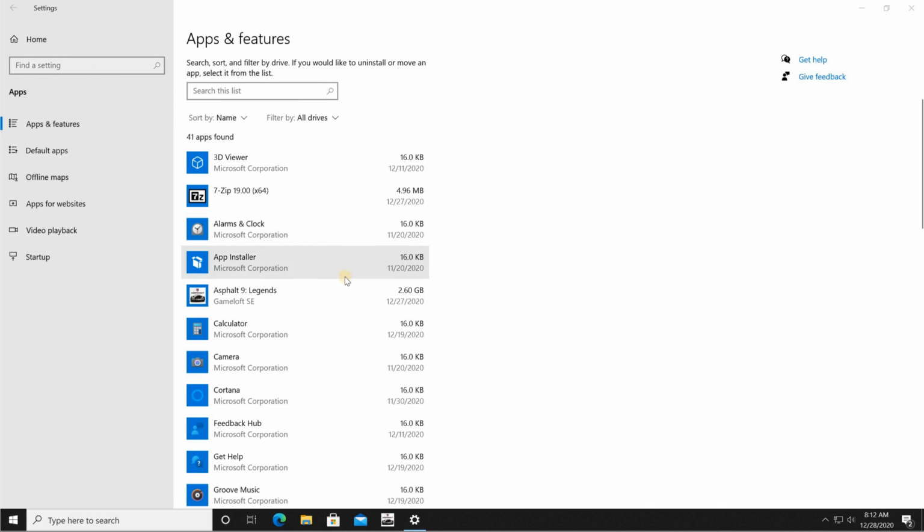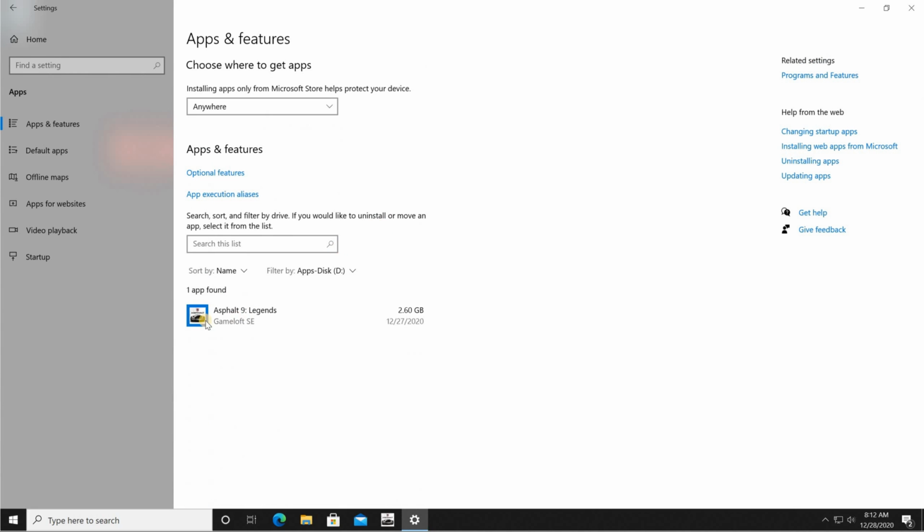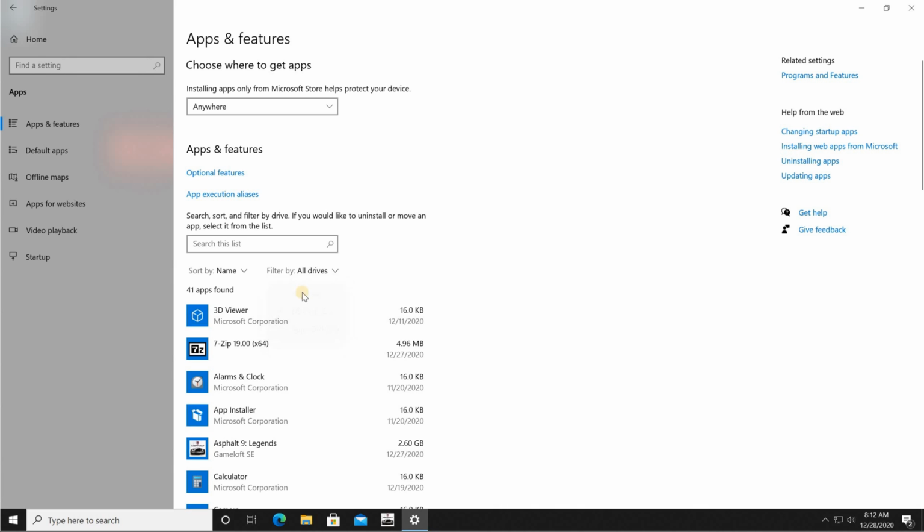Let me close it. To check what applications are running on what drive, you can click here, filter by all drives. You can click the drop down arrow, and then here you can choose the drive you want. All drives is selected by default. If you want to check what you have installed on disk D, for instance, click on it. And you see that Asphalt 9 was moved under disk D. And of course, if you want to see what is on disk C, do the same. And with all drives, it will show you all the applications.